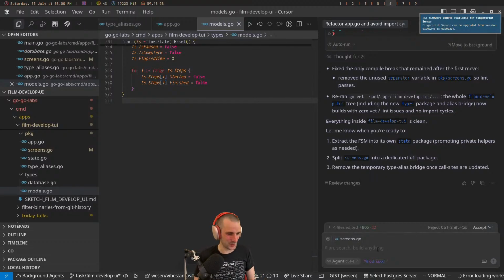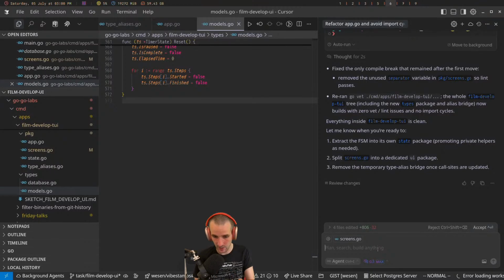So it really is worth going over these steps. Obviously, I'm doing it with O3, so maybe doing it with Gemini would work better. Maybe doing it with Sonnet would work better. Depending on how much time I want to invest, I will go back and try again with Sonnet. I will go back and try again with Gemini.